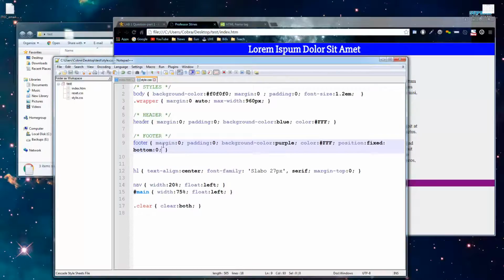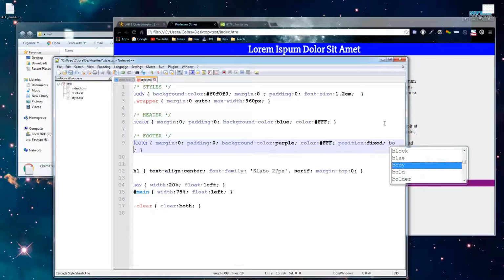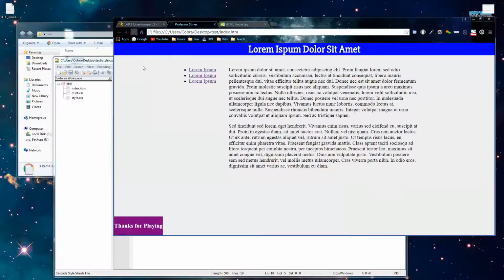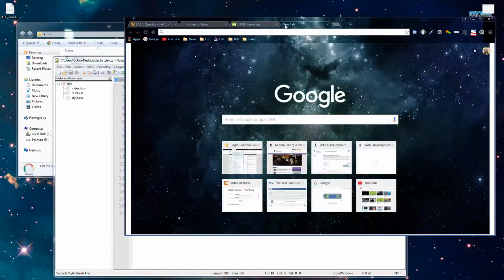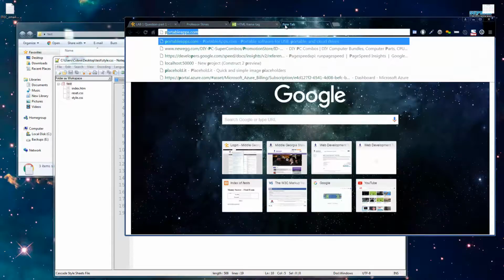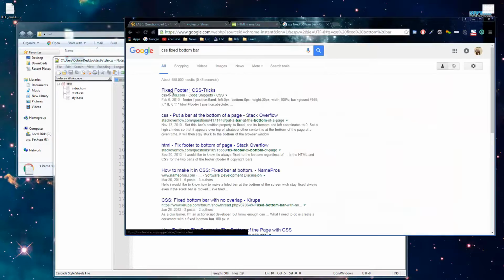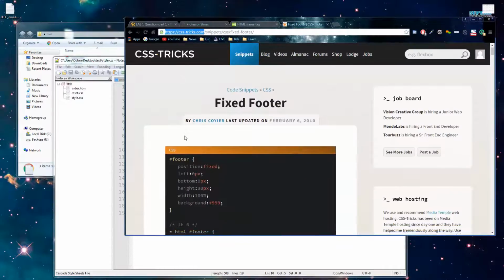Kind of what we're saying here is, wait, there we go. I had a miscue in my CSS there. Not quite what I'm looking for. Let's see, I'm looking for CSS, fixed bottom, fixed footer. CSS Tricks is a pretty neat website. You find a lot of cool things on how they work there.